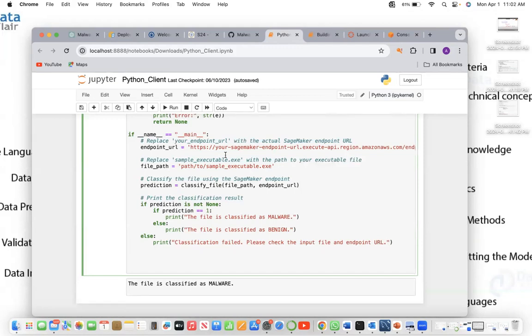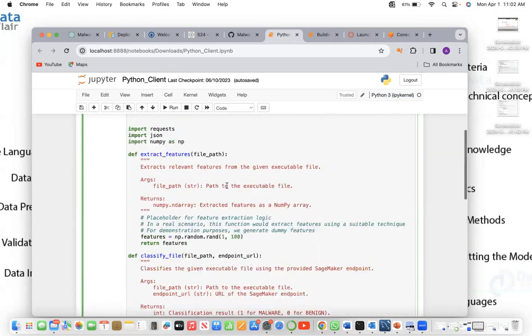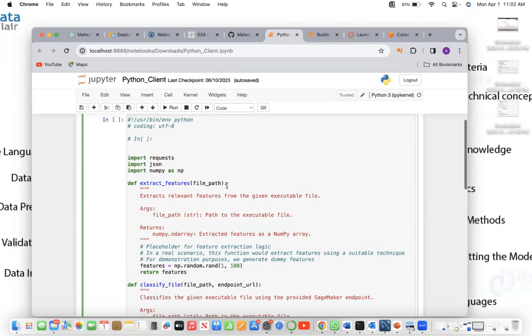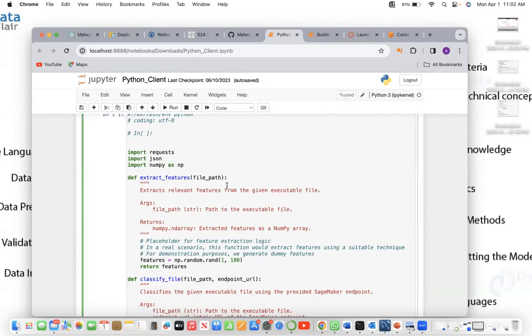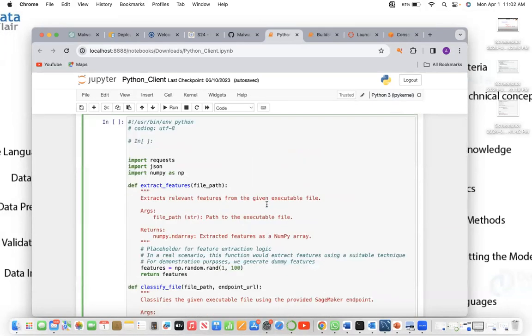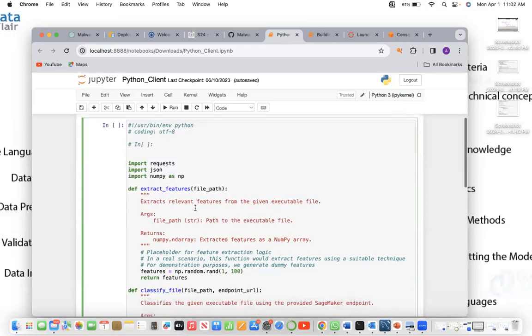Task two is the Python client deployment. So this is the Python client deployment script. Now let's talk about the Python client. I have developed a simple Python script that takes an executable file as an input, extracts relevant features, and sends them to the SageMaker endpoint to classify the file as malware or benign.